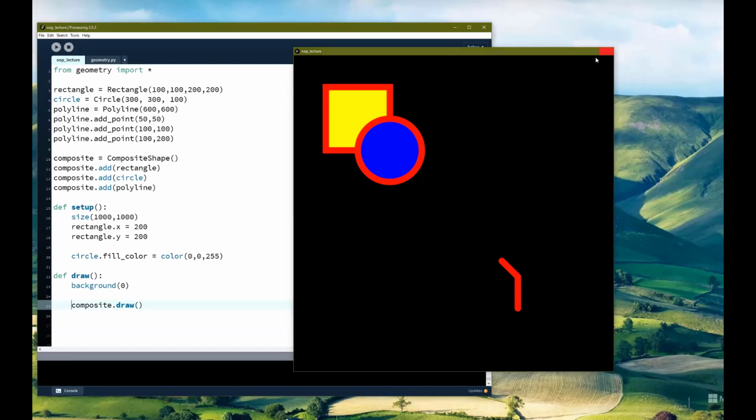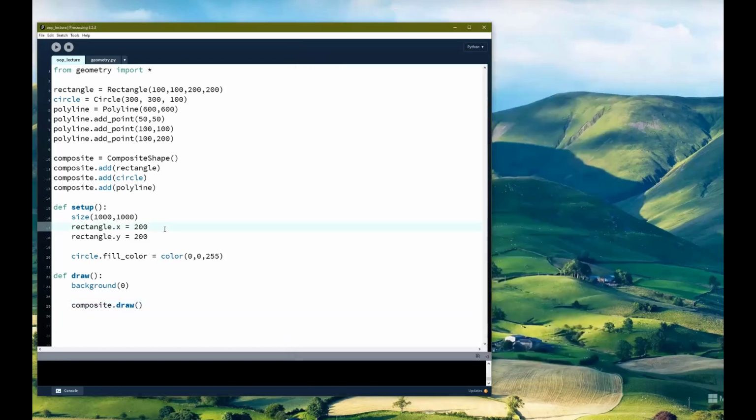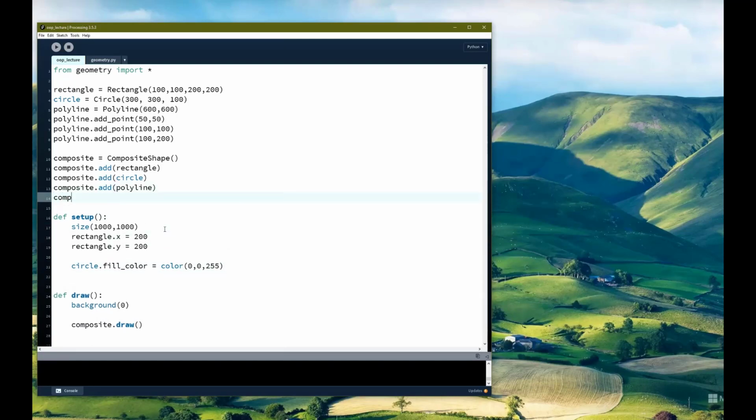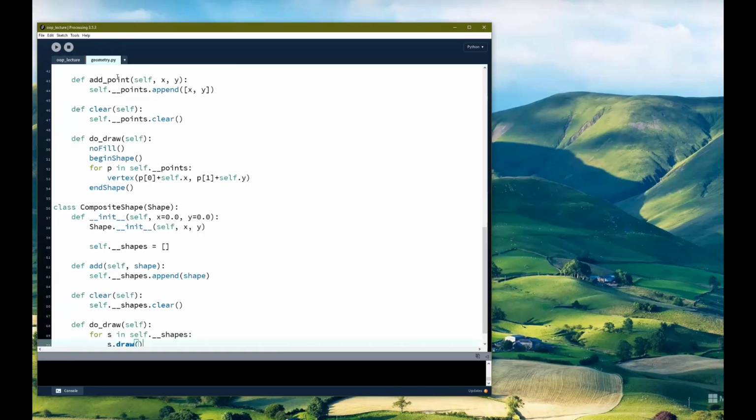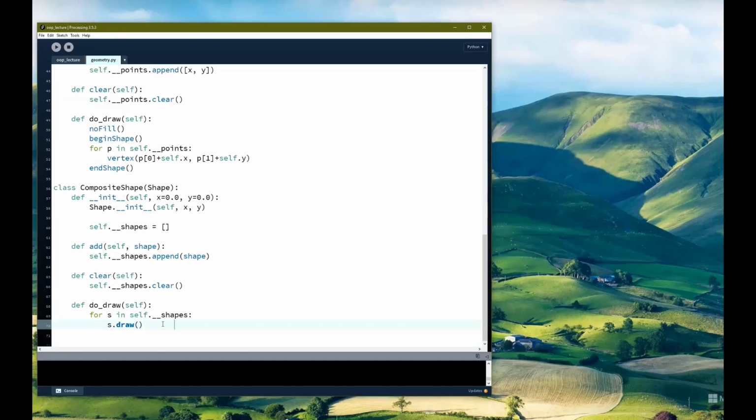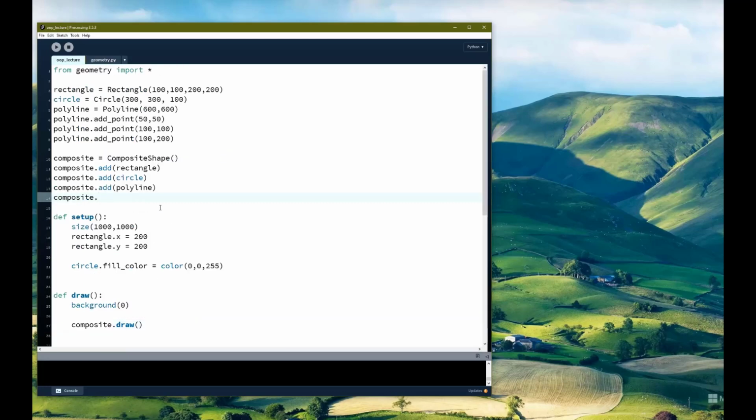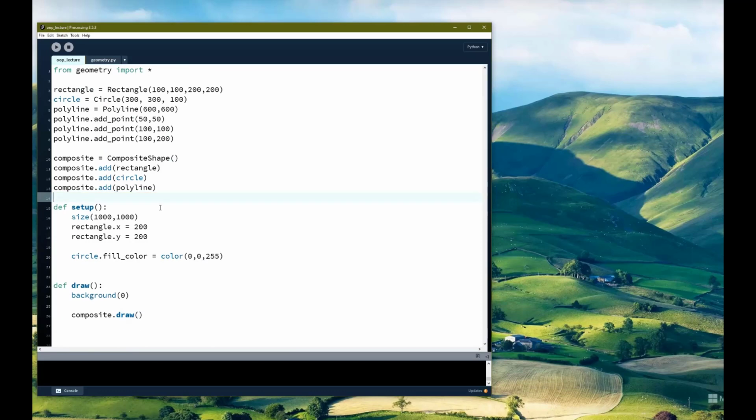And the interesting thing here now is, if I set the position here, so composite, let's see here. I will not implement it, but you could set the position of the entire composite to make it move all the objects inside. But now just see it as a container of other objects.